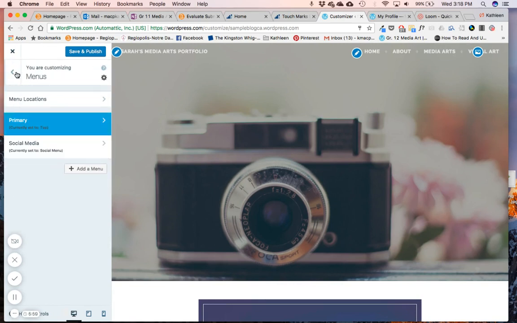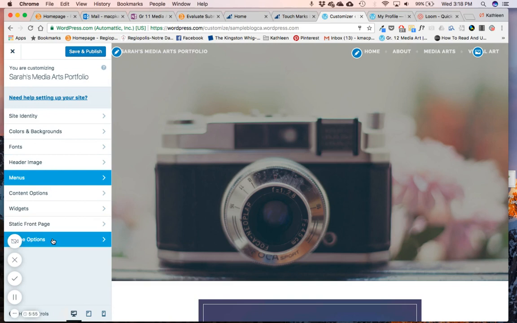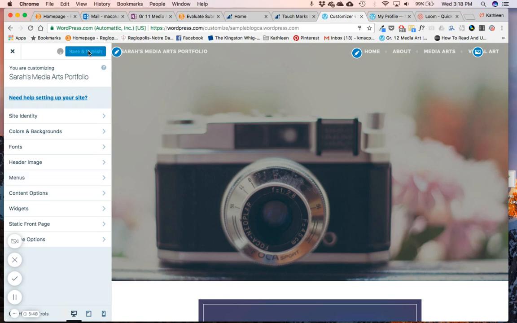So I'm going to go back, and I'm going to keep going through. You can explore some of these different options and play around with how you want to customize it that's suitable to you. When you're done, you're just going to hit Save and Publish. And then you're all set in terms of the basic layout, and then you can go in and start adding in details within those pages.